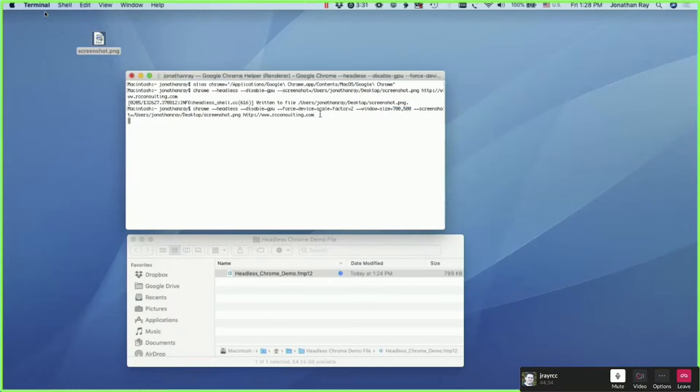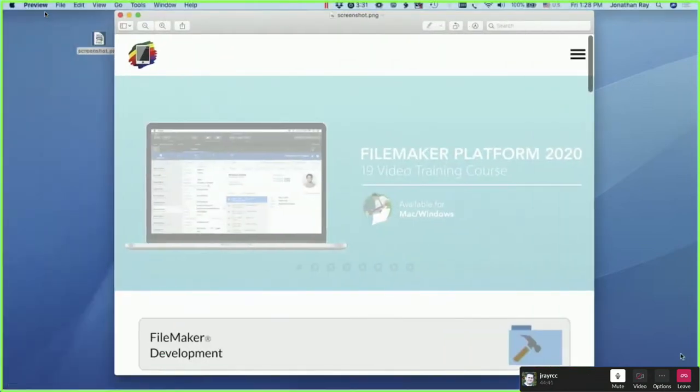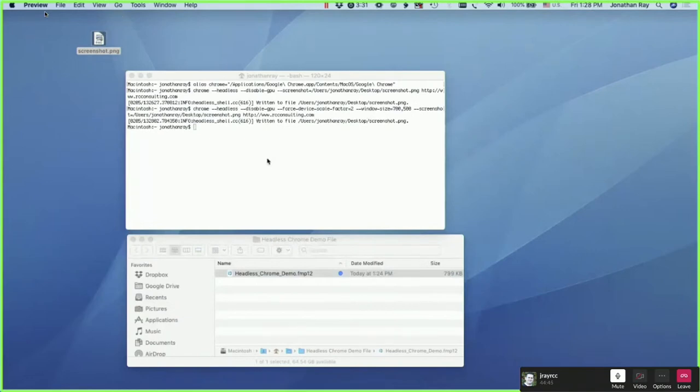All right, so if I hit enter, and then I open up the screenshot again, you can see that it cropped it to what I asked for. Yep, 700 by 500. And this setting here makes the resolution a factor of 2, so it blew it up bigger. So it gives you some options there.